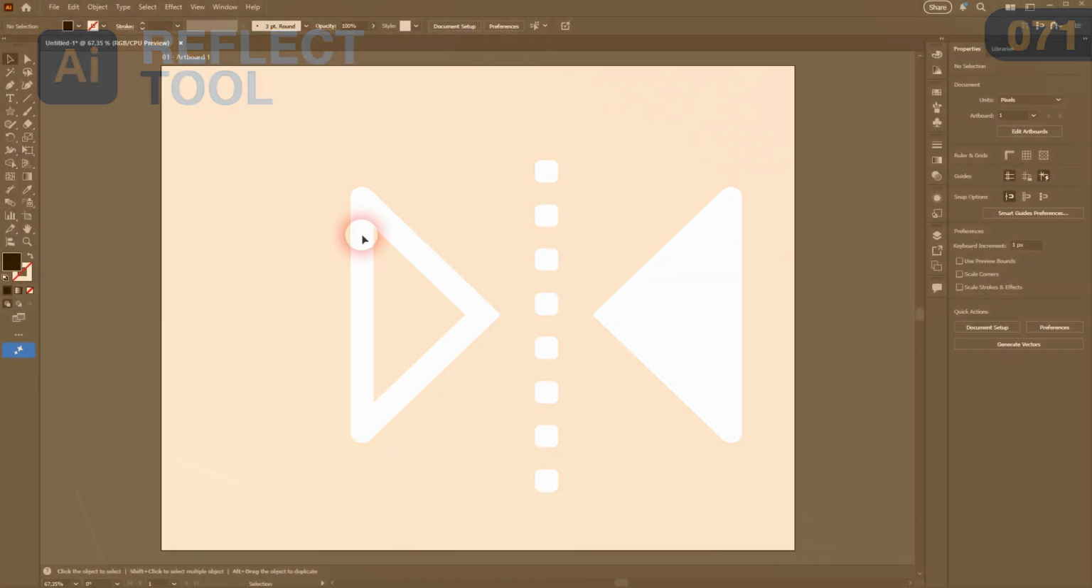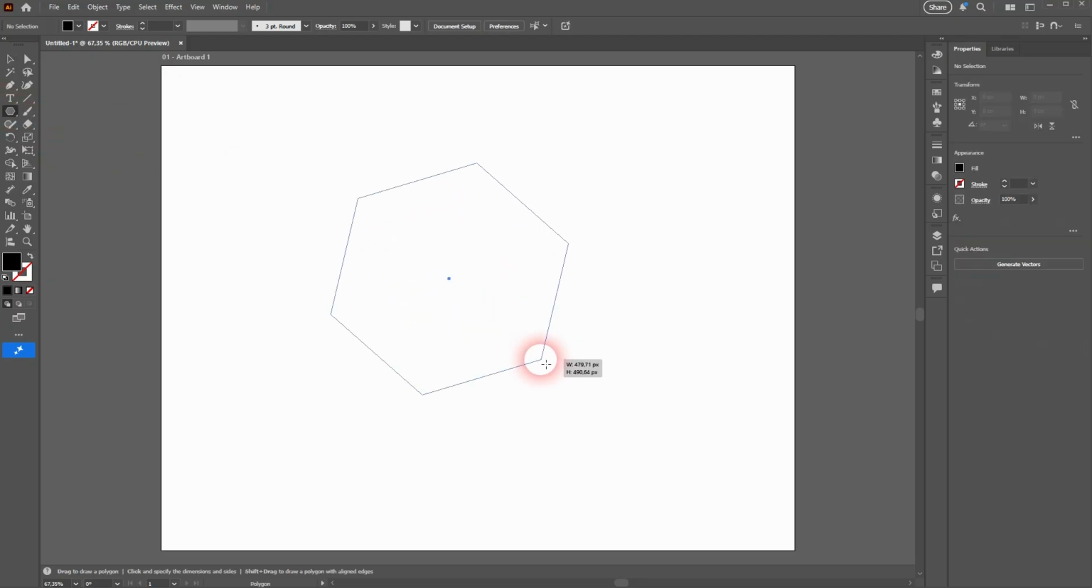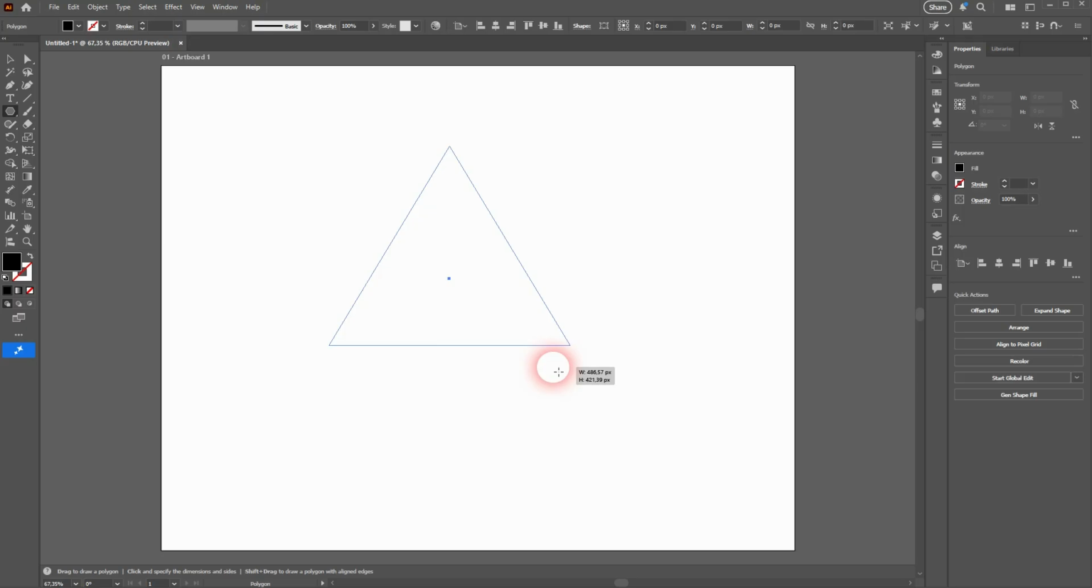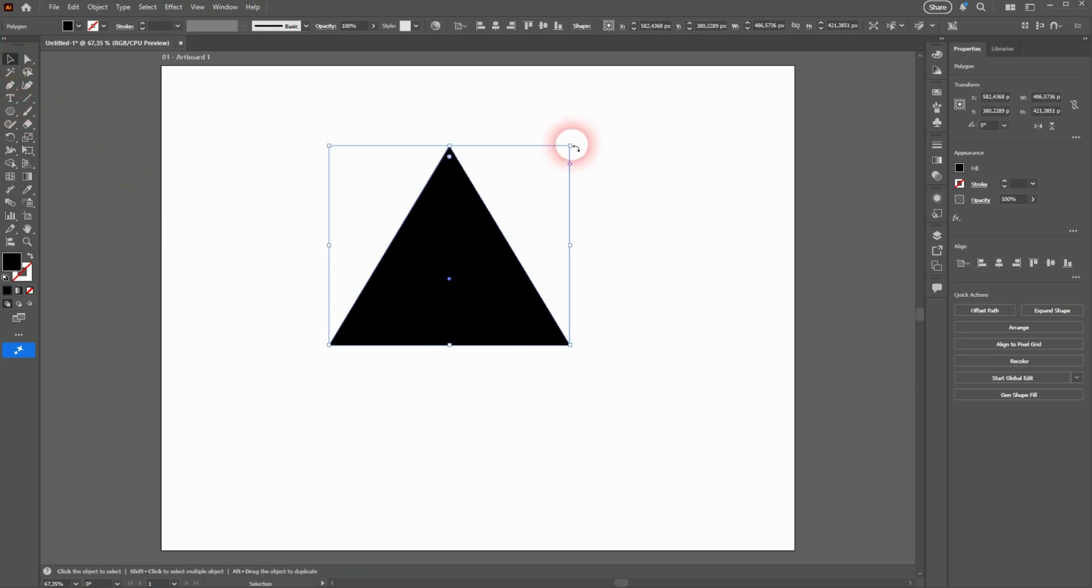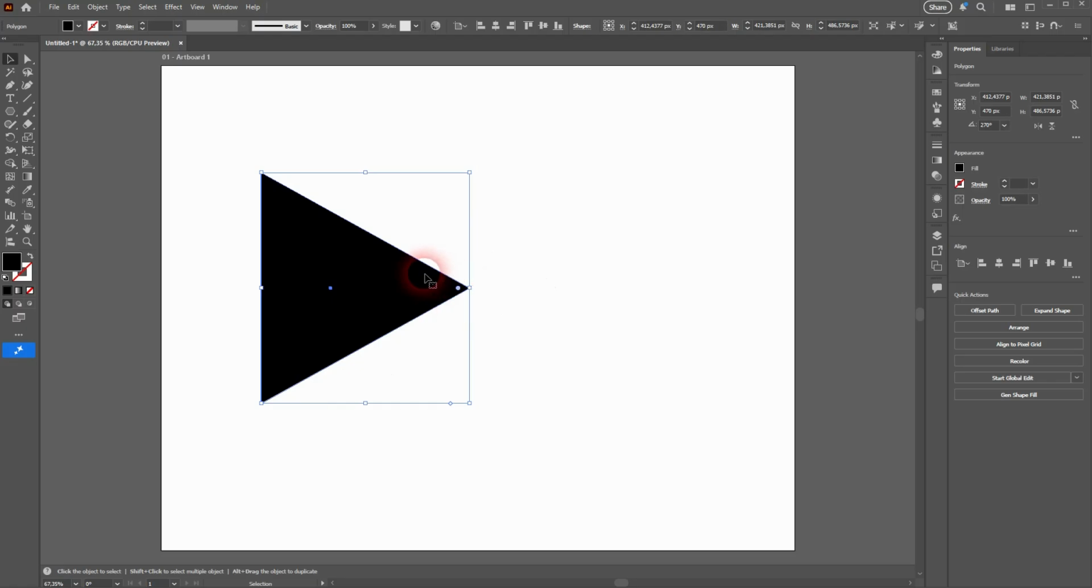I'll create a polygon. While I left click drag, I use the arrow keys down to have a triangle. Then we rotate it while holding shift. And the reflect tool can be found where the rotate tool is. Just right click on this box.